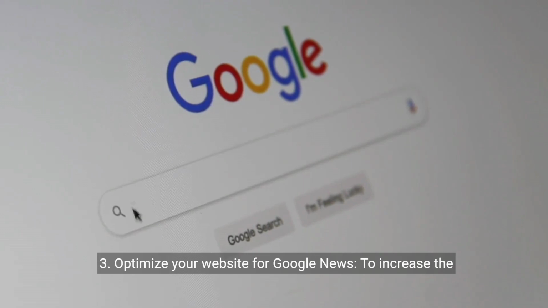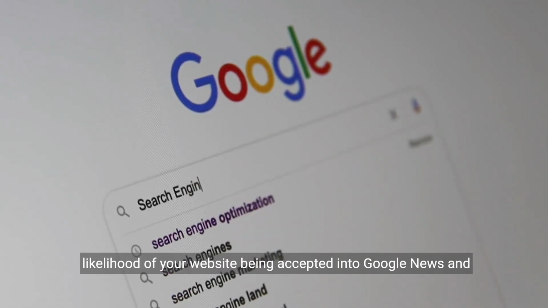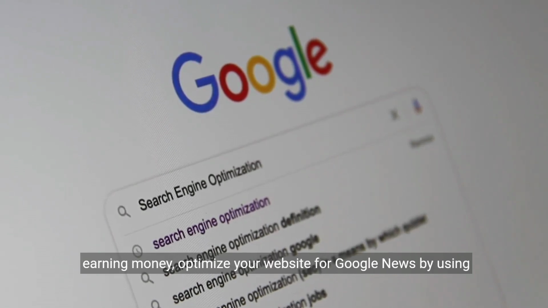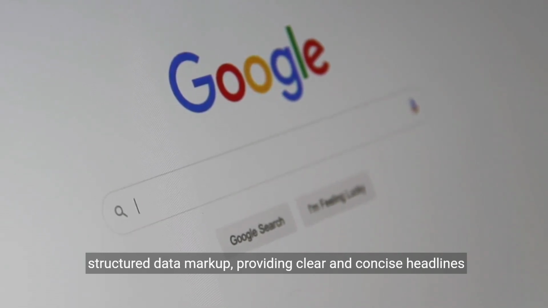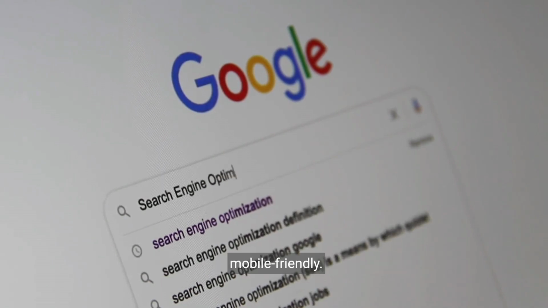3. Optimize your website for Google News. To increase the likelihood of your website being accepted into Google News and earning money, optimize your website for Google News by using structured data markup, providing clear and concise headlines and descriptions, and ensuring that your website is mobile-friendly.